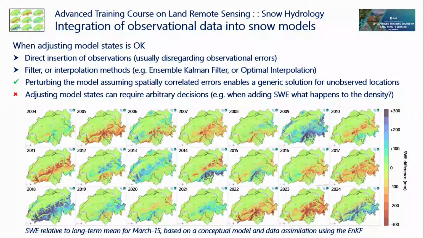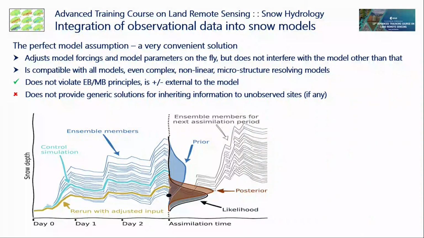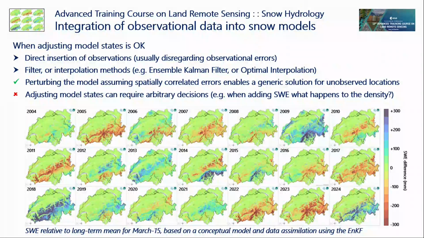When you can manipulate the states of a model, so here you do not manipulate the model states, you perturb model parameters, whereas here you adapt the model outcome, not the model parameters.